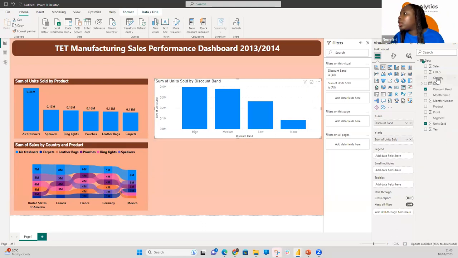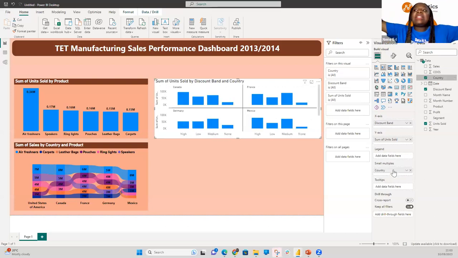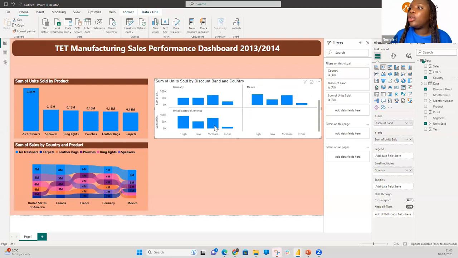Okay, I'm moving on. Thank you very much. I'm going to drag country here. Immediately I did that, I did not do anything. It's Power BI that did. I just said, take my country to small multiples. Power BI went to the data and said, what are the countries? It identified the five countries and brought out the data. Can you see that? So you just scroll down and you go to United States of America.